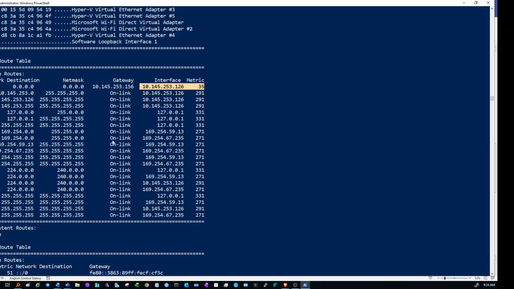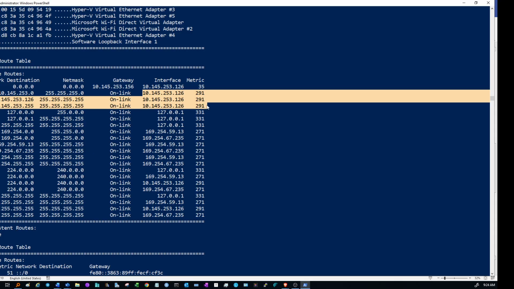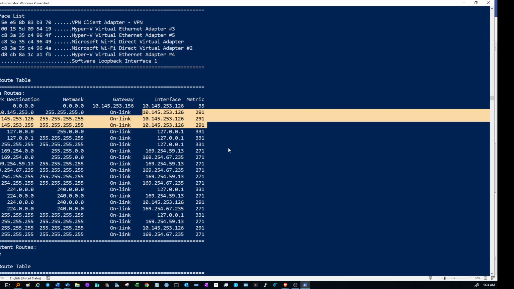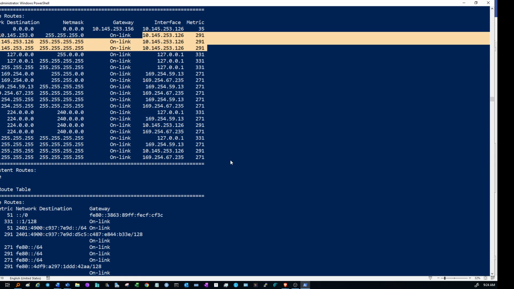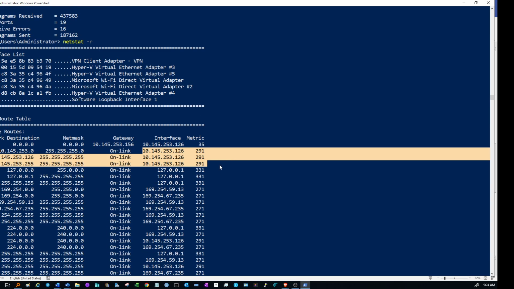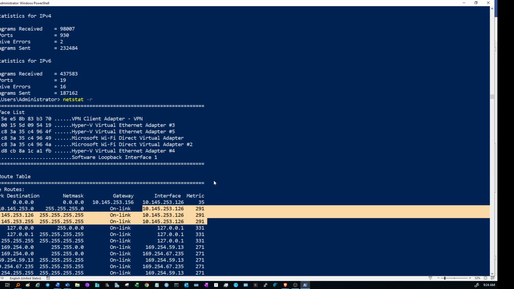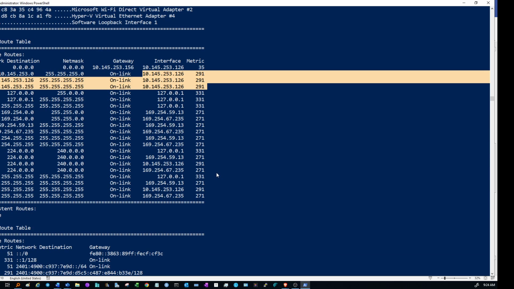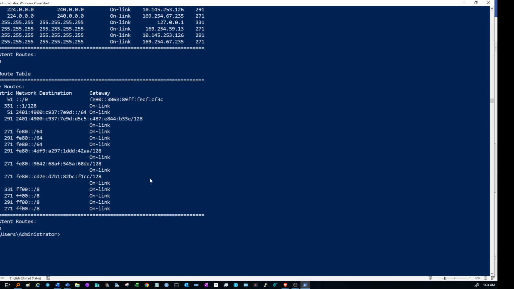I don't have any other range. Then I am going to use the 291 route, because I want to exit from this computer. So this is all the link that it is using to go outside. This will be useful when you are troubleshooting network performance or network statistics.